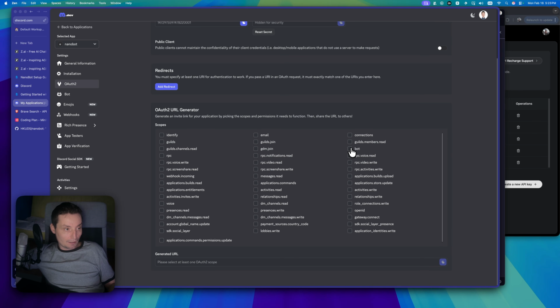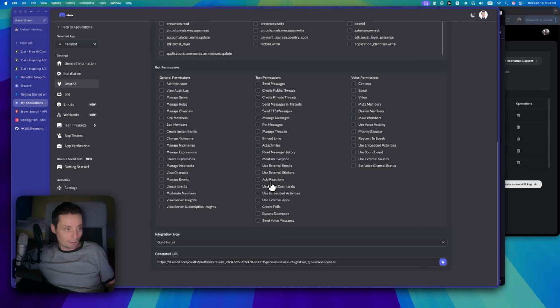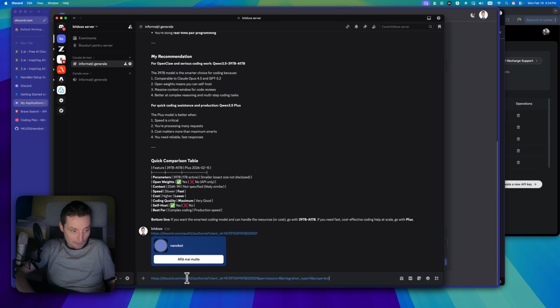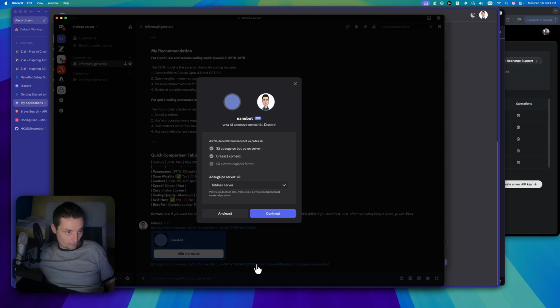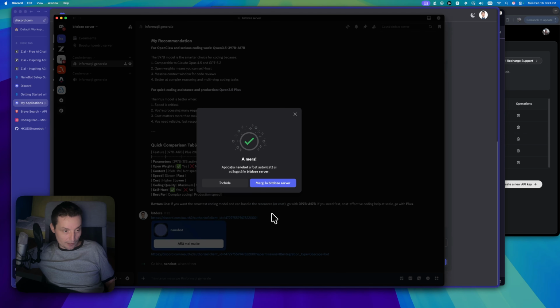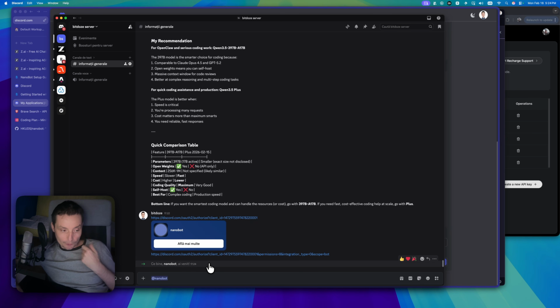Okay, like this. I'll make it also administrator like this, and right now it should work. So it is administrator, you can put whatever you want. And right now, Nanobot should be added, but we don't have the gateway started.